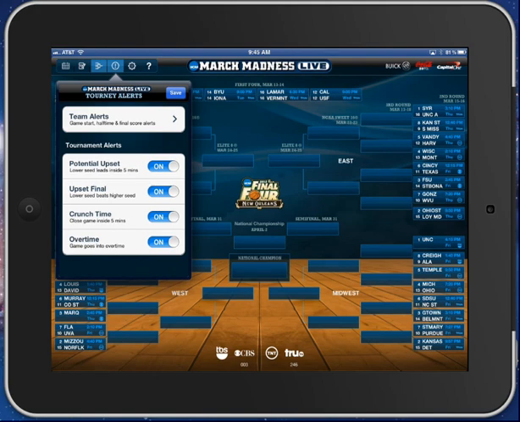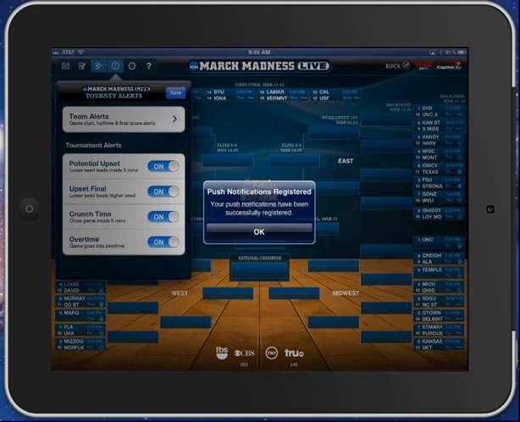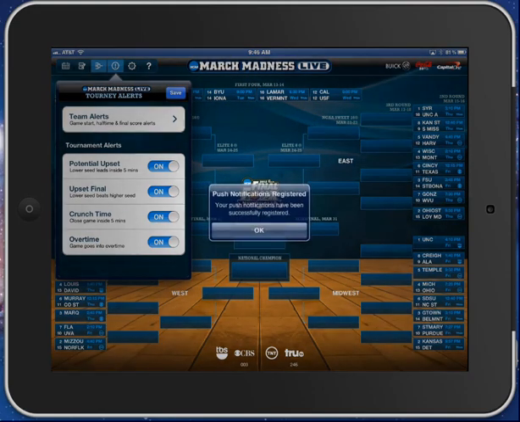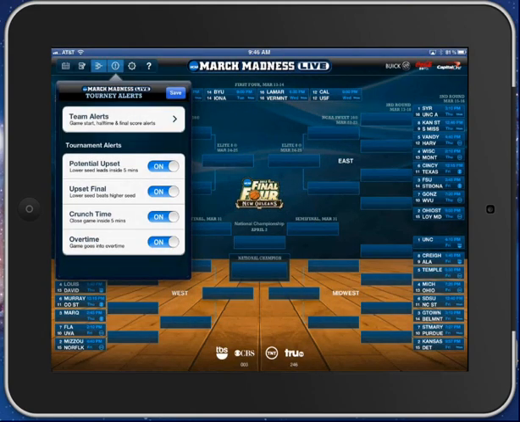For example, if a lower seed is leading in the last 5 minutes, it's going to give you that information. When a game is over, if there is a team that upset a higher seed, you'll get an alert. Crunch time, when a game hits the final 5 minutes, you'll get an alert. Overtime, when a game is getting ready to go into overtime, you'll get that alert. So you can turn these on and off as you prefer. And if you have them all on during the tournament, you're going to get a ton of alerts, so just be forewarned of that. Hit save, and you have to have push notifications. Your settings have been successfully saved.